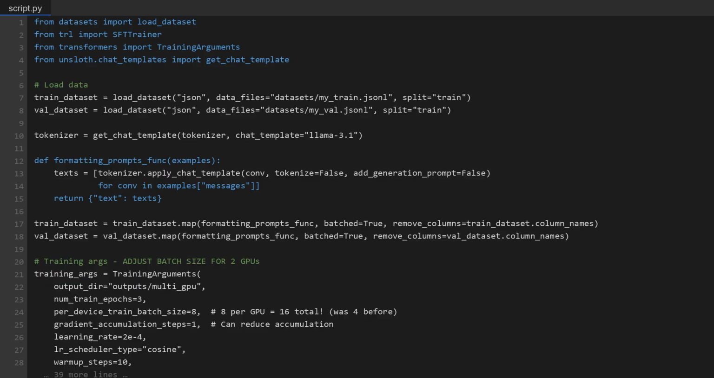The SFTTrainer receives the model, tokenizer, and both datasets, then training is launched with trainer.train. When it completes, the model and tokenizer are saved. The output messages during training will show your loss and evaluation metrics. Watch that the loss curve behaves normally. A sudden spike or NaN values would indicate a batch size that's too aggressive for available memory.